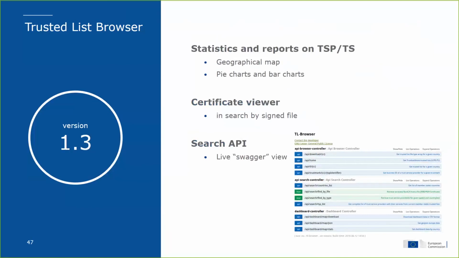You have a search API as well. Could be handy if you want to develop something based on the data of the trusted lists, but you don't want to process all the trusted lists. We consume all the content of the trusted lists, and we expose an API for anyone. The explanation of the API is here, and you also have a Swagger view of this API.